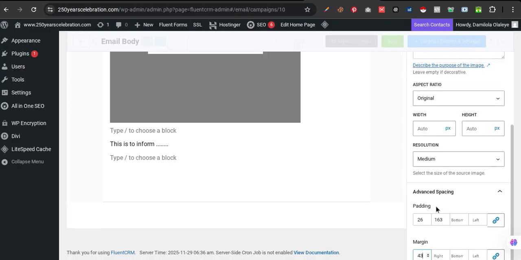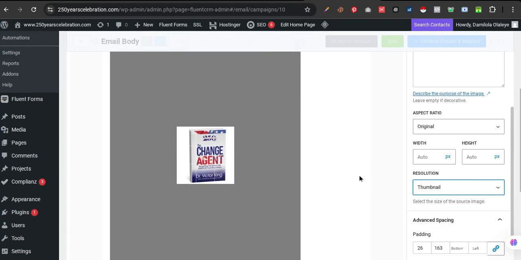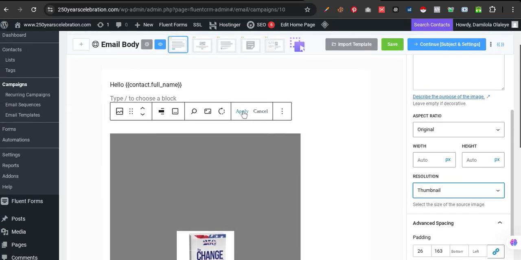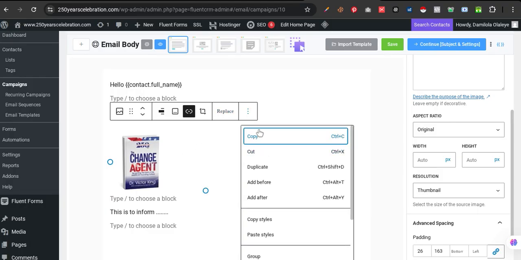So the margin here, and I can make it a thumbnail size, something very small, and I'm gonna click on apply. You see now that it is very small there. The book is now very small there. So that is that about that. So if you don't want this image again, you can also replace the image with this. Then the other options here, so that is that about that.